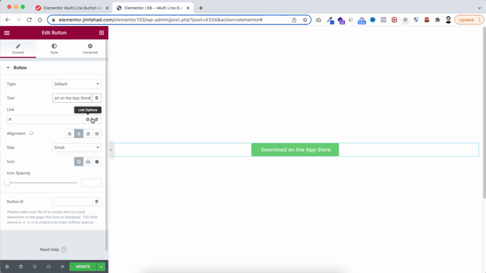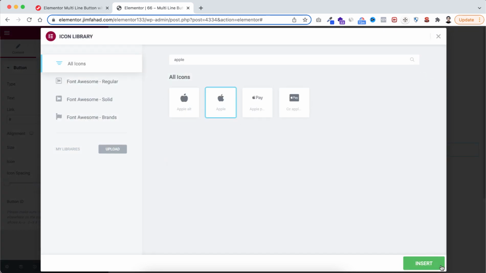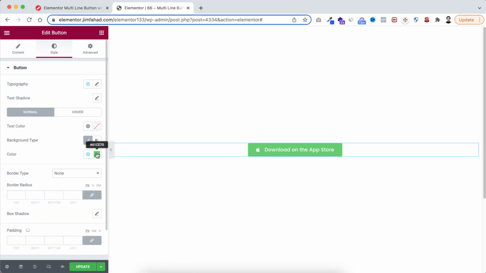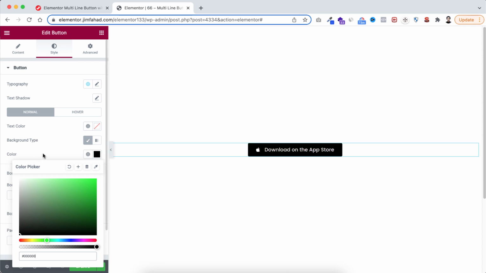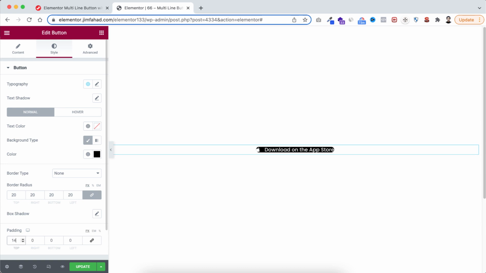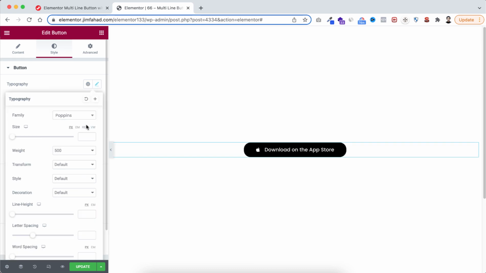Okay, now we're gonna take an icon from here. I'm gonna take Apple, then insert icon spacing to 14. Then go to Style tab. We're gonna set the color to black. Then from border radius, let's set it to 20. Then from padding, to top let's take 14, to right 36, to bottom 14, and to the left 36. Okay, then go to typography, font size to 28 pixel.